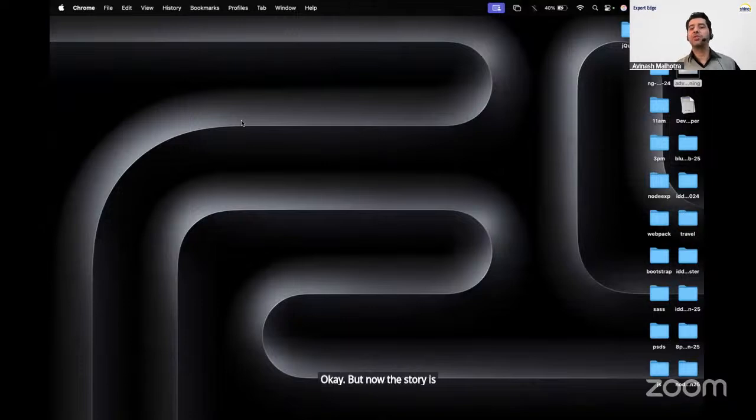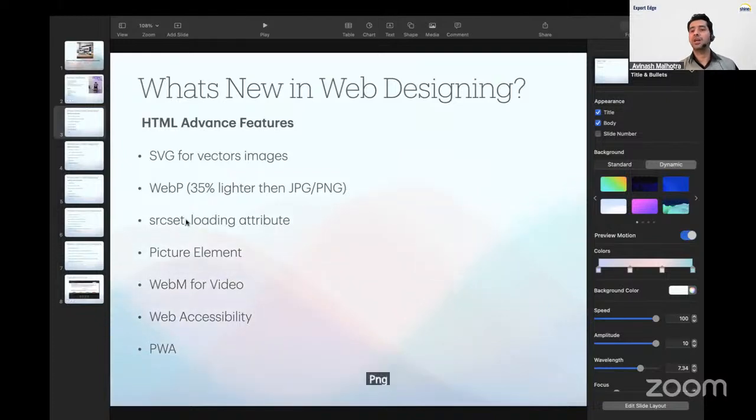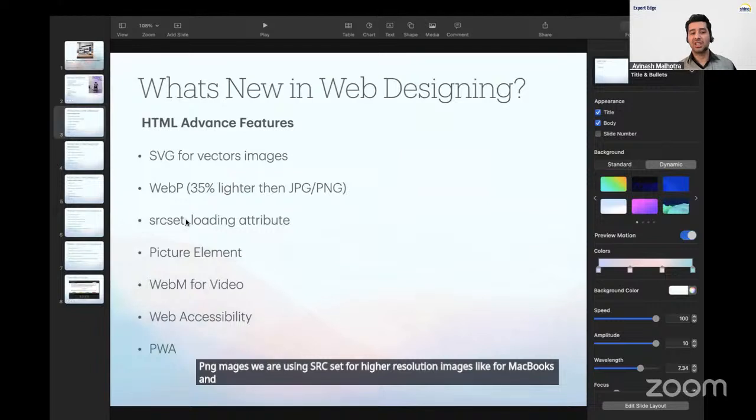We started with HTML and CSS. In the modern website, we have HTML5. In fact, we are using modern picture extensions. We are using SVGs, we are using WebP images, which are 35% lighter than traditional JPEG and PNG images. We are using srcset for higher resolution images, like for MacBooks and ultra high definition devices. And we can also use a loading attribute.